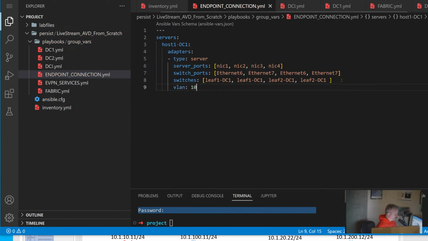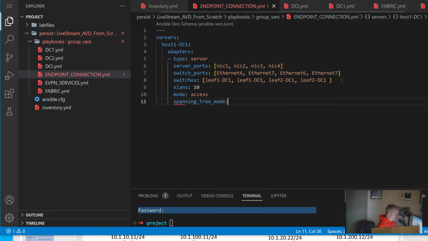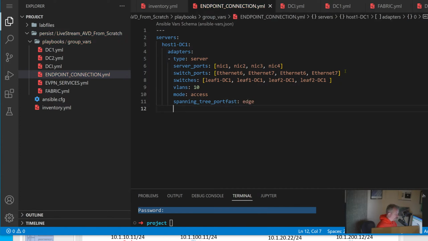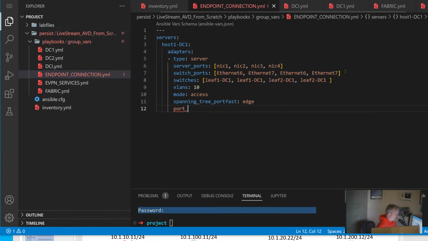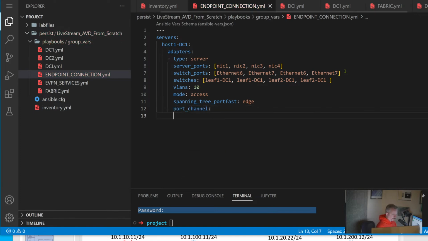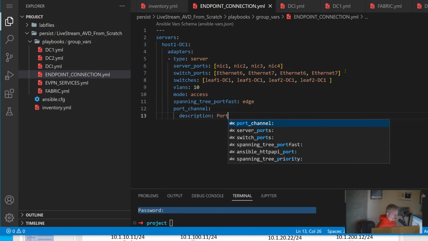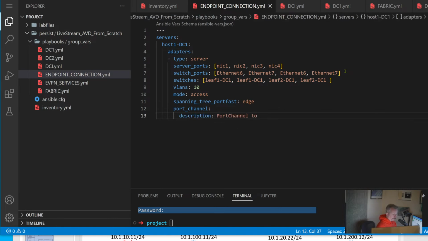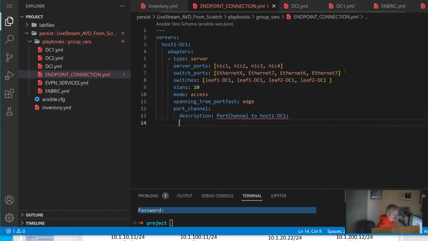It's going to be just VLAN 10. We could put a list in here, but we're just VLAN 10 because the mode is going to be an access port. We're not going to do anything fancy here. And then spanning tree mode, spanning tree port fast. That's going to be edge, so it will do port fast on the port. And then our port channel, Host 1, DC1, just for documentation purposes. And we'll do LACP, that's mode active.